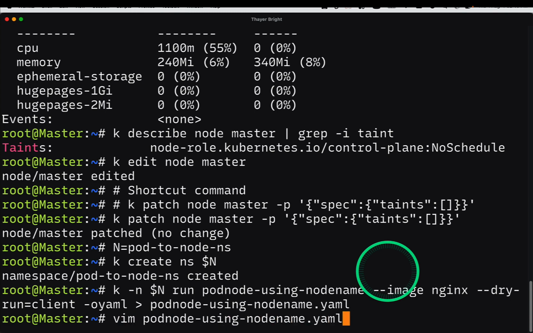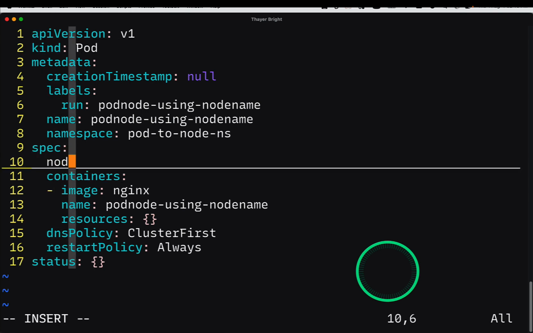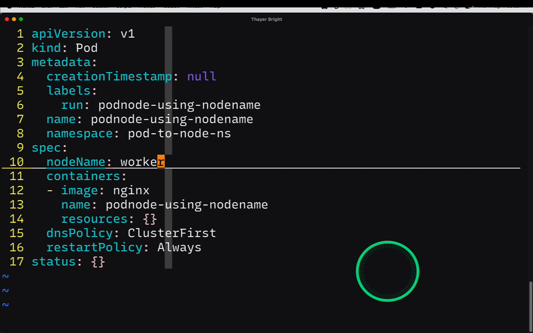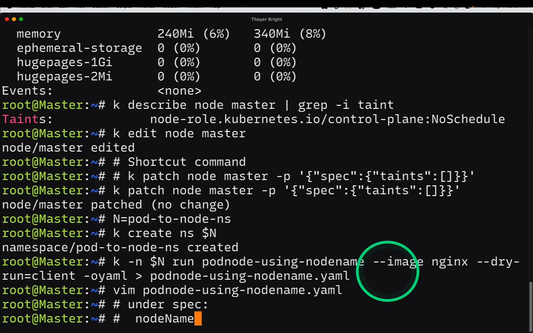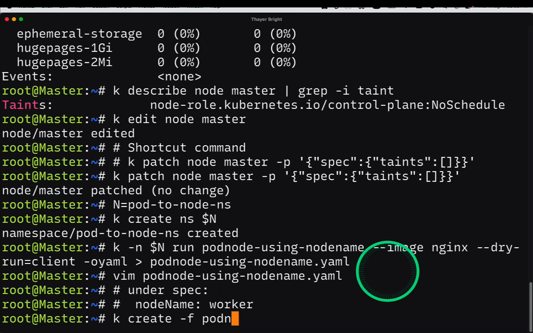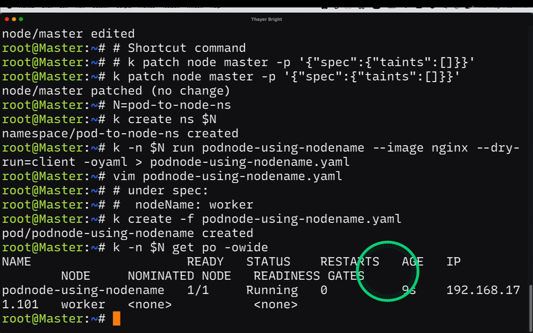Then I will open the YAML and edit, and under the spec section I need to add nodeName: worker. Save and exit. And I just wanted to keep these comments here as well, just for reference. And now I will create that pod. The pod has been created, and you can see using the -o wide flag which node it's running on. So you will see this pod is running on the worker node. So my first target is achieved.